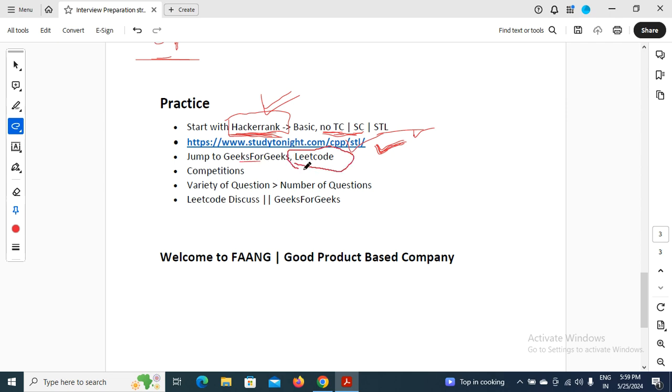LeetCode is a must. That is one of the important things. But GeeksforGeeks is also a good platform if you are preparing. If you are looking forward to solving questions from any specific topic, let's say you are interested in graph and want to solve questions from graph, then GeeksforGeeks is good. It will give you an idea about the questions.